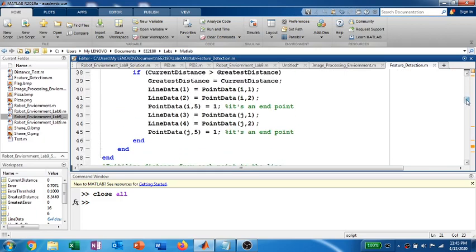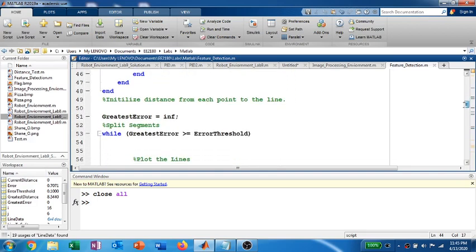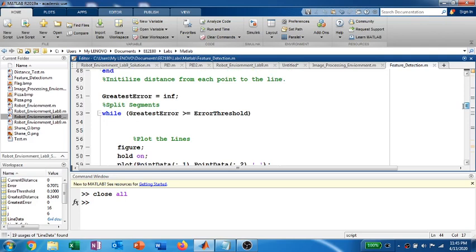And then what I do is I take those and I store them in the first row of my line data array. So I basically say this is the first line that we're starting with. And now is when I can really start running the algorithm. So remember, I want to work until my greatest error is less than an error threshold. So that means that once all of my points are close to a line, I can stop.